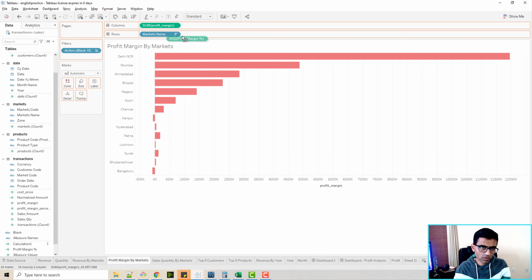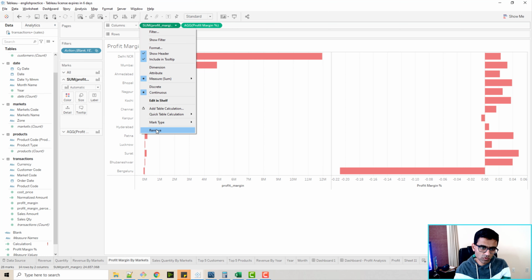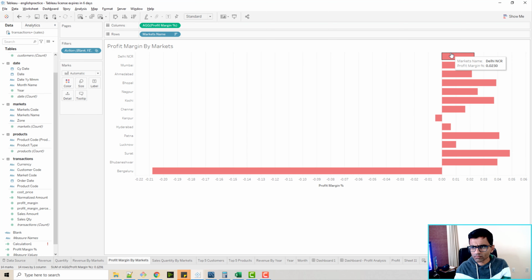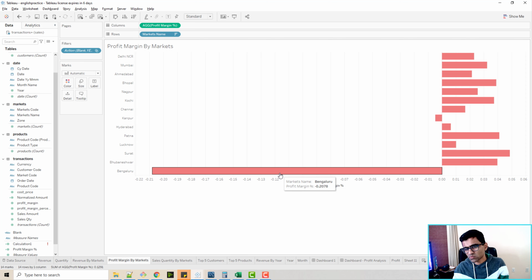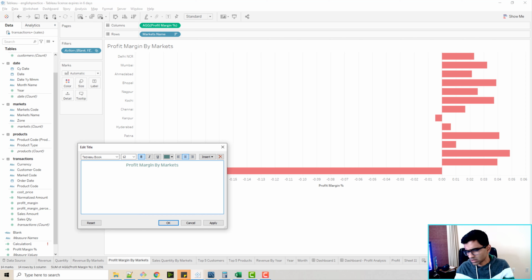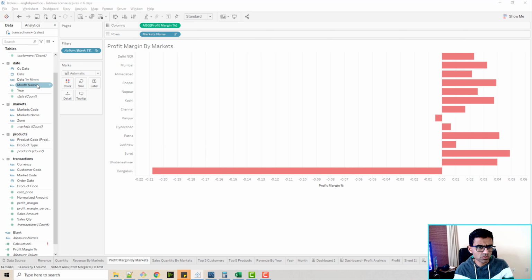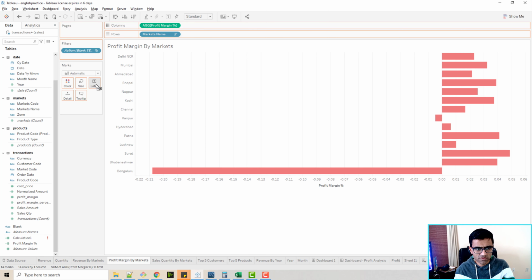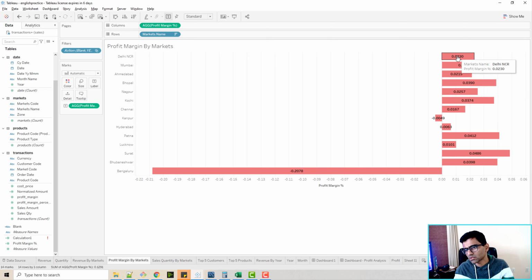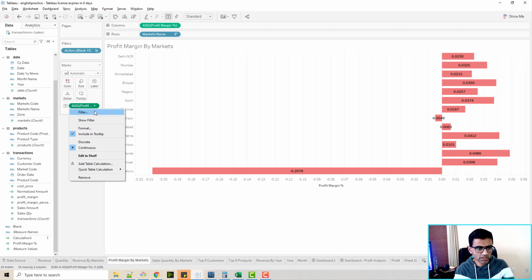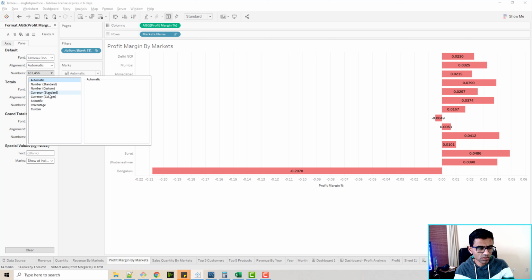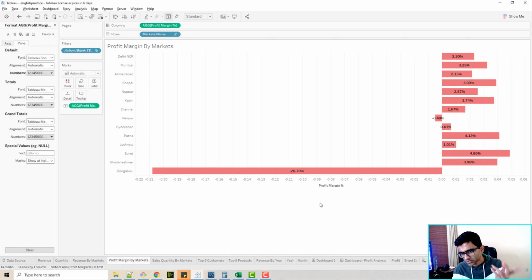Okay, and when you drag and drop this thing here, you remove it. So that's what it is. Now, if you want percentage, of course, you can get percentage. So you want to see percentage now, right? So here, first of all, let me put a label actually. So profit margin, when you put it here, you get this nice label. And to format that label, you can say format, go here, percentage. Now you get this percentage.